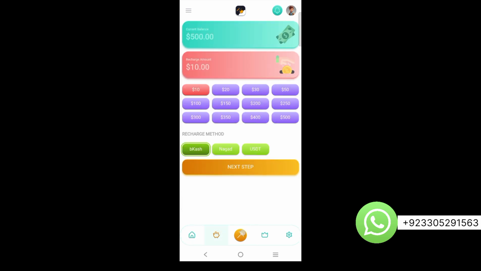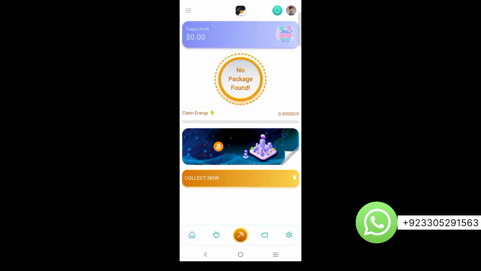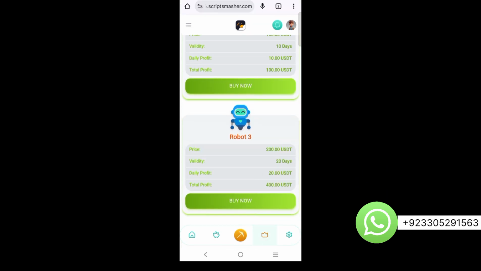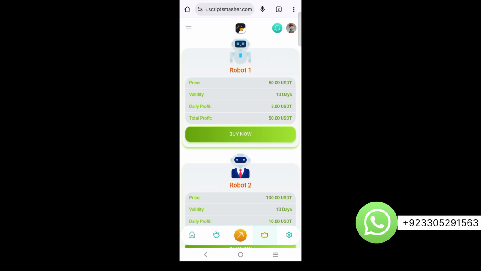So here you can similarly recharge. Here you can track all your mining scores, and here is the plan section. So robot 1, robot 2, and you can change the names as well from the admin panel.